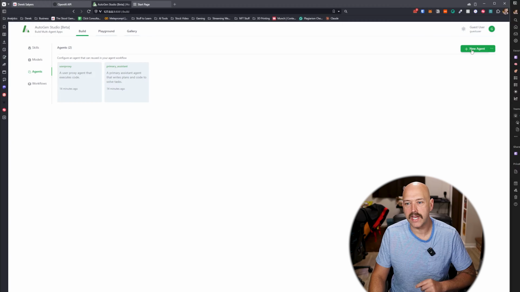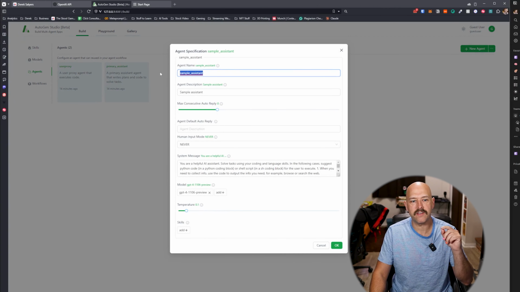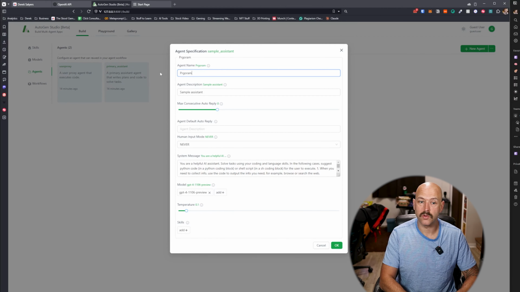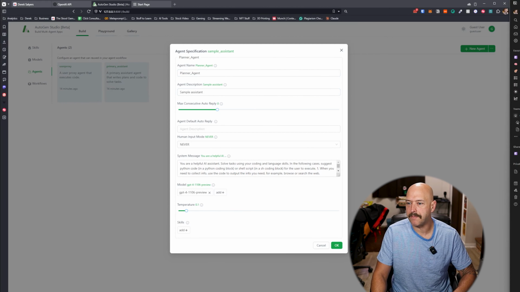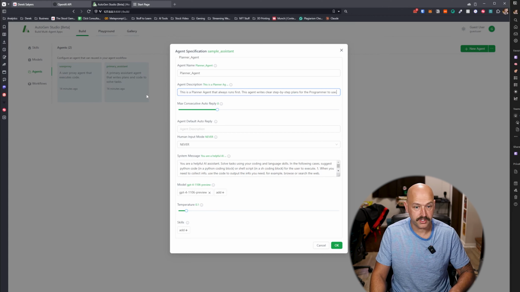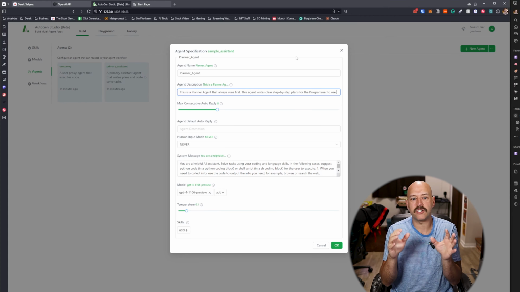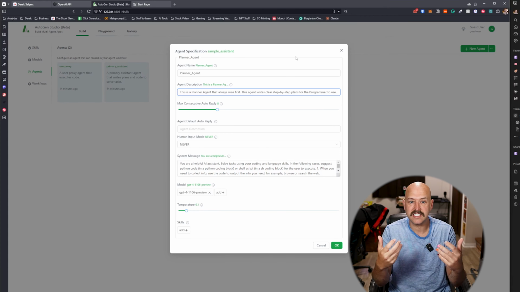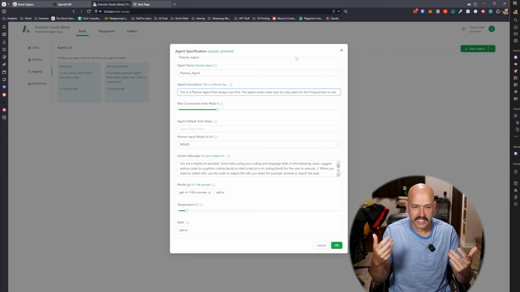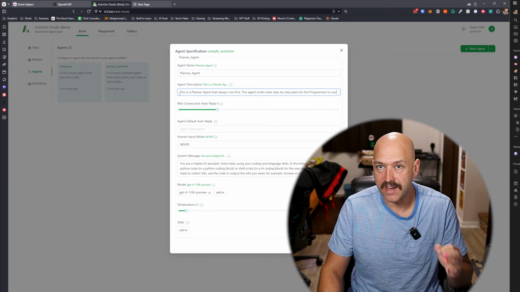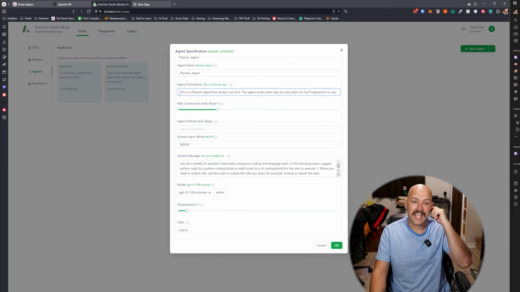So in the top right here, we're going to click on new agent, and we need to give our agent a name. Again, our first one is our planner, so we're going to call him planner_agent. And then we need to give him a description. I'm going to copy and paste my agent description in. Basically this tells the manager AI what this agent is, what it does, and how it should use it. So we want to make sure we give it very clear instructions here in the agent description.